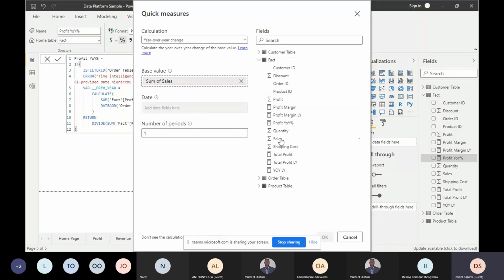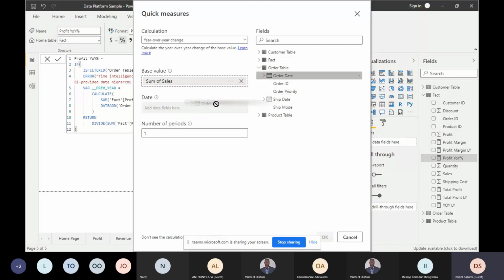In this case, I think I have the dates in the order. So this is my date, the order dates. I'm going to drag this here. The number of periods depends on the degree of change I want to see. Do I want to see between 2012 and 2013, which is 1 year, or do I want to see between 2012 and 2014, that's like 2 years? In this case, we want to use just a year. So we're going to use the number of periods, which is 1, and you're going to click on OK.